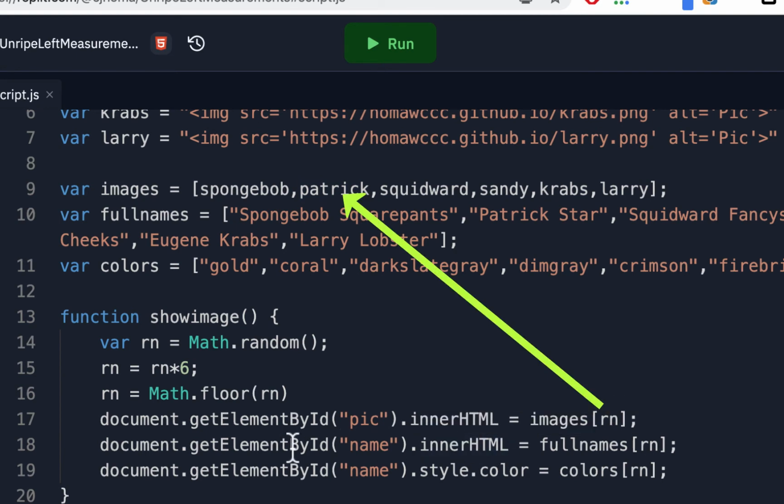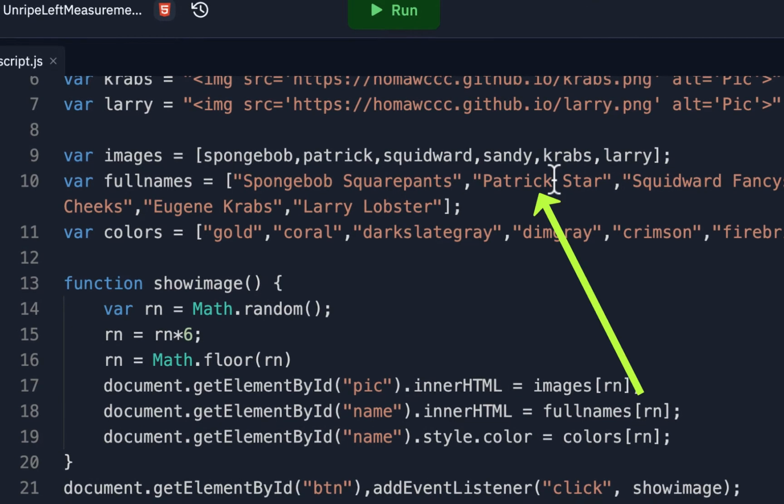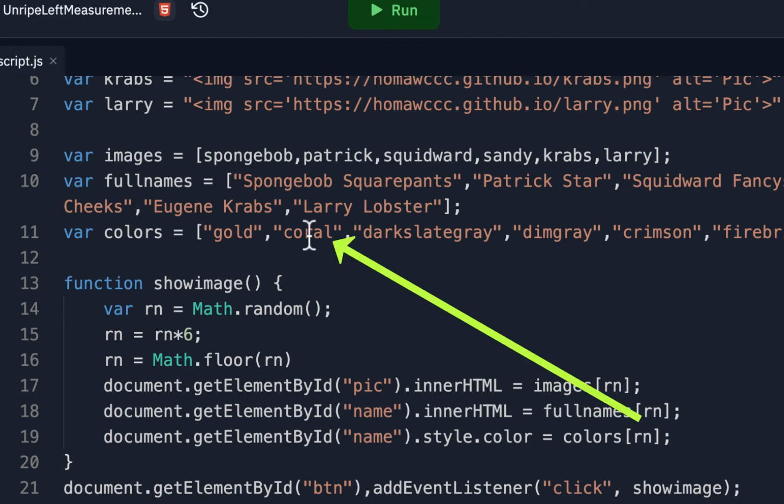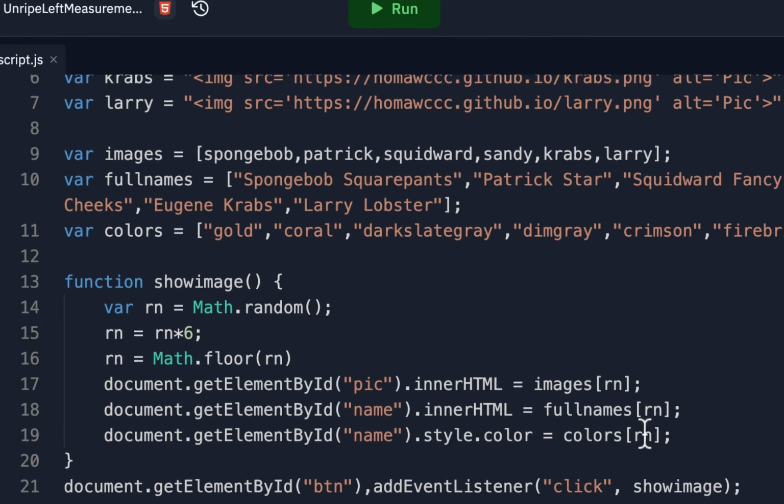And then it's going to write some HTML again, and from the full names 1, it'll take Patrick Star. And then from this one, from name, it'll style it with number 1, which would be Coral. And we'll use Coral with Patrick. So if it was Patrick, the number 1 was the random number that came up. It would put the Patrick image, the Patrick Star name, and then it would use the Coral color.